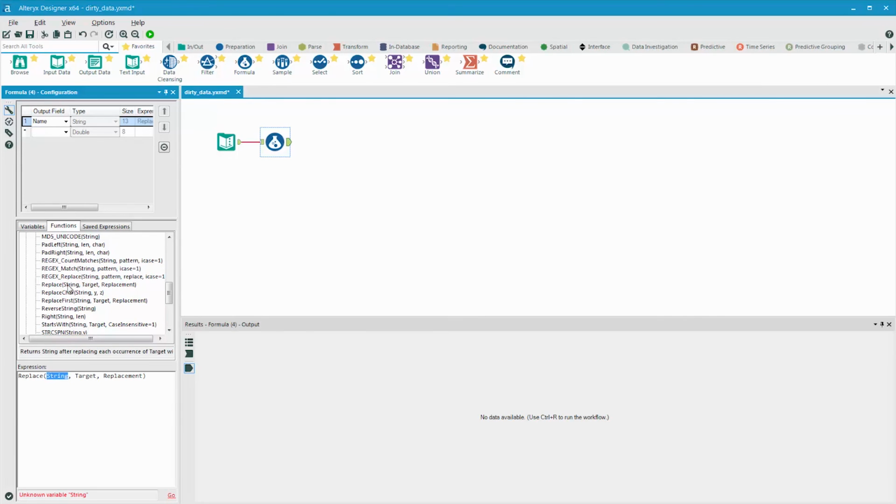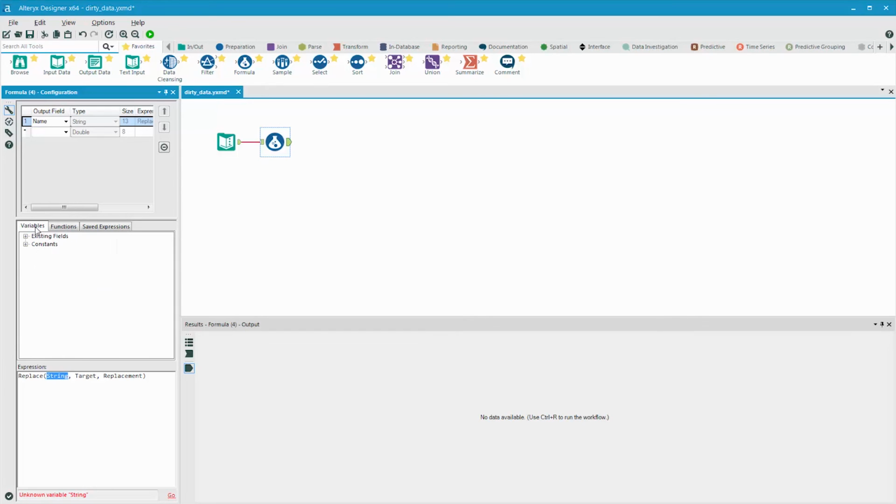The string is highlighted, and so we're going to select the field that we want to update. We go to Variables, Existing Fields, and select Name. Double click on it to drop it into the expression. From here, we're going to identify the string we're looking for, which is a quotation mark. So we put that where it says target, and we put single quotes around it.